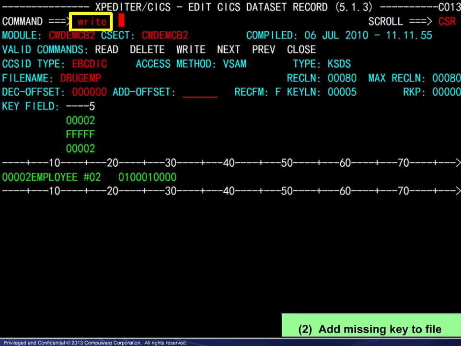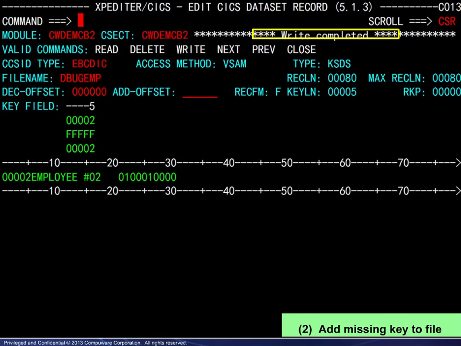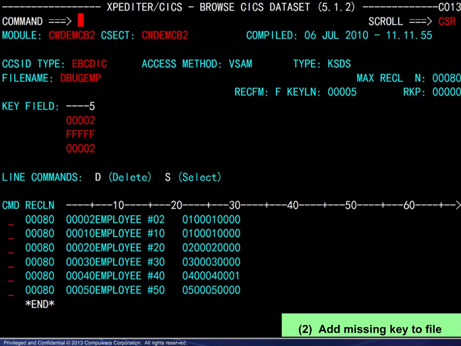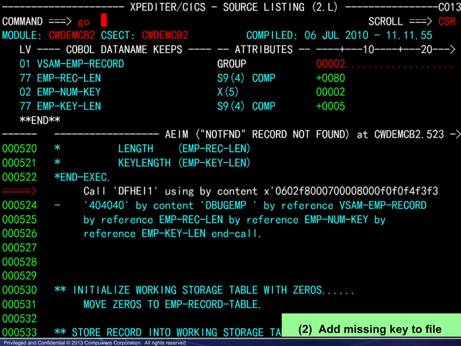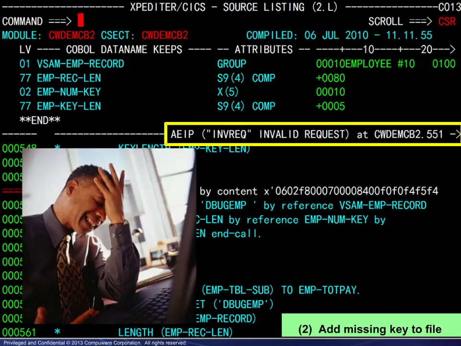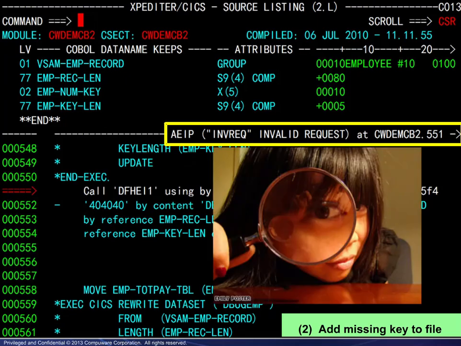We issue a write command, then see the confirmation message. Pressing F3 returns us to the Browse panel where the new record is in place. Returning to the source listing, a Go command is entered, and we crash again. Must be time to investigate.